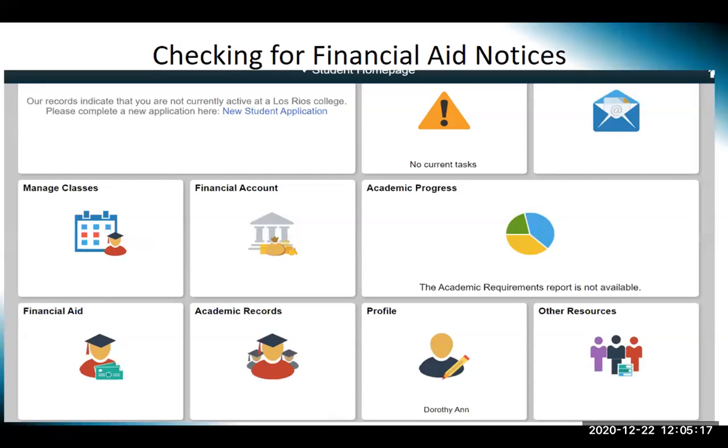If you are not familiar with this page, this is your eServices student homepage. Take note that this page will have any tasks that you are required to complete or messages you may need to see. You can see here on the direct message tile at the top right corner if you have been sent any messages from our office.